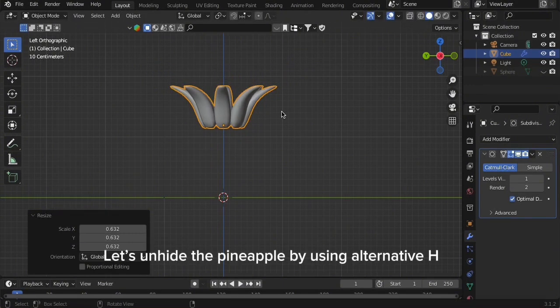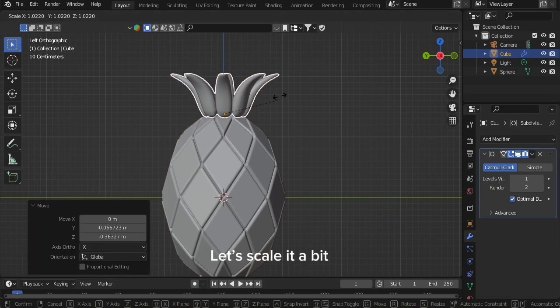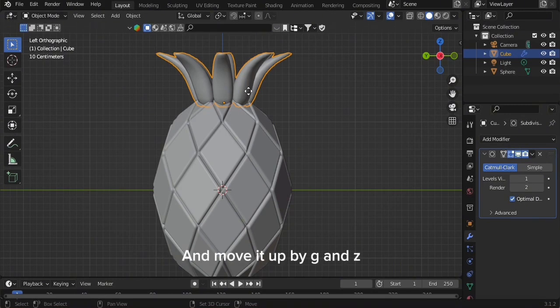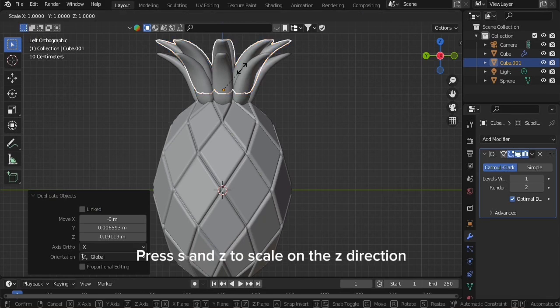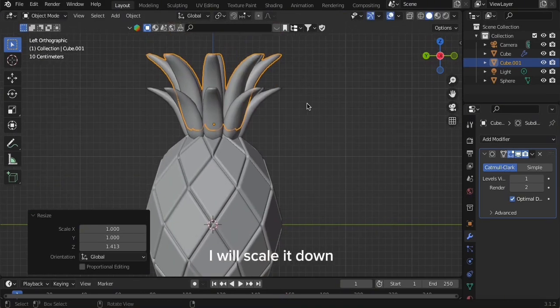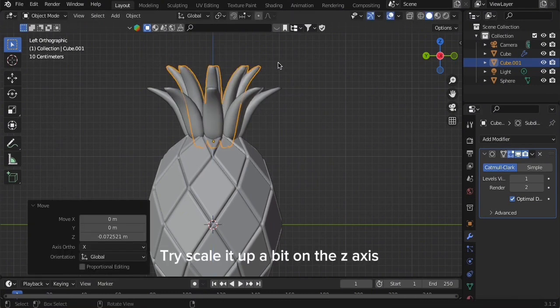Let's unhide the pineapple by using Alt H. Let's scale it a bit. Choose the top, then press Shift D to duplicate. And move it up by G and Z. Press S and Z to scale on the Z direction. I will scale it down. Try scale it up a bit on the Z axis.